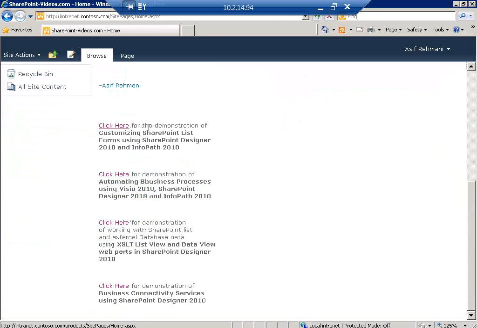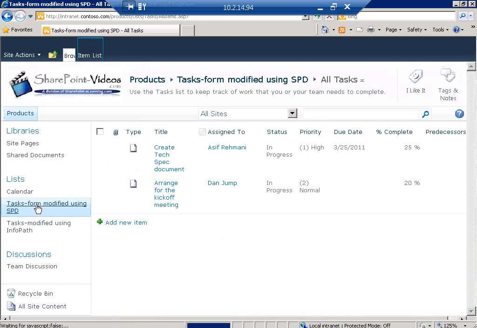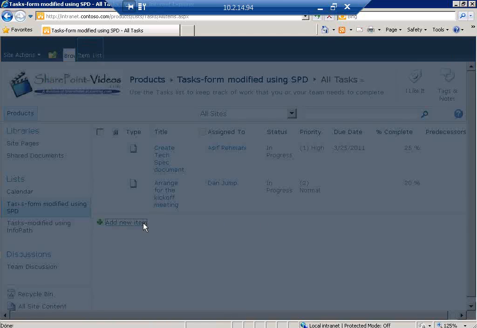Okay. Here we go. Click here for the demonstration of customizing SharePoint list forms and InfoPath. So if you would go here and you go here, tasks, form modified using SPD. Click on add new item. So this is the task list, and I'll click on add new item.